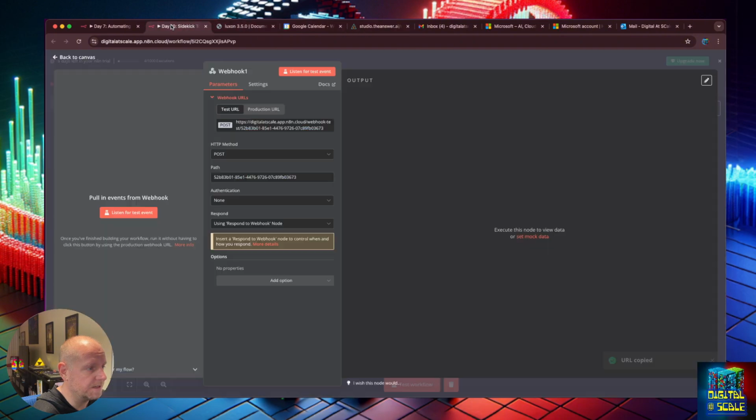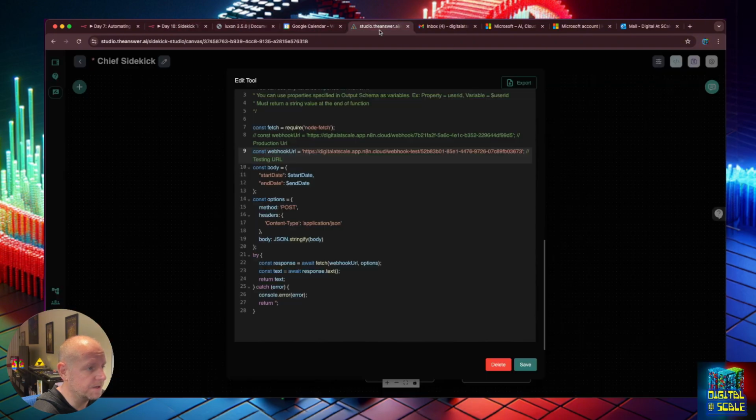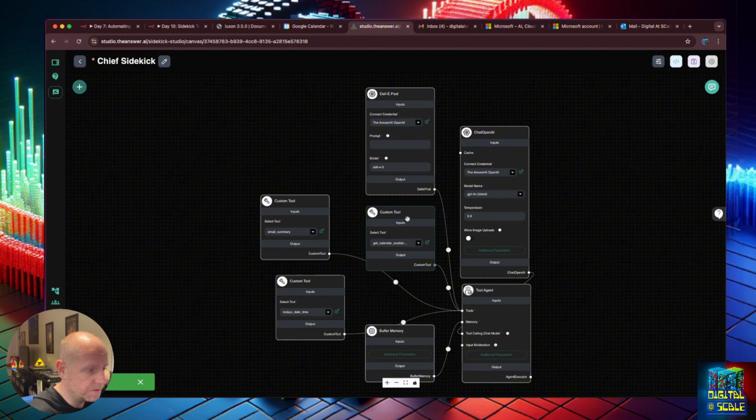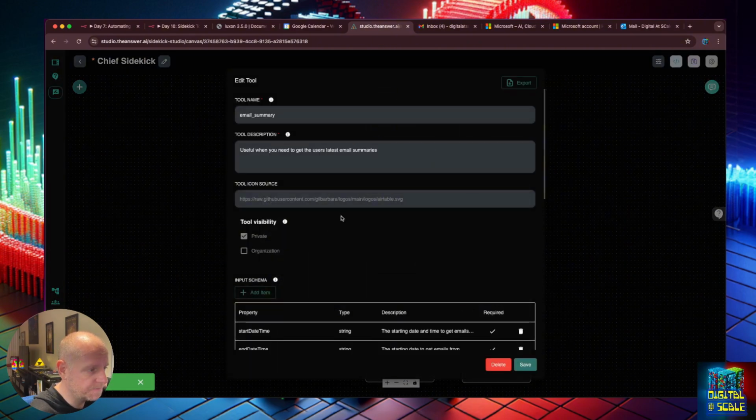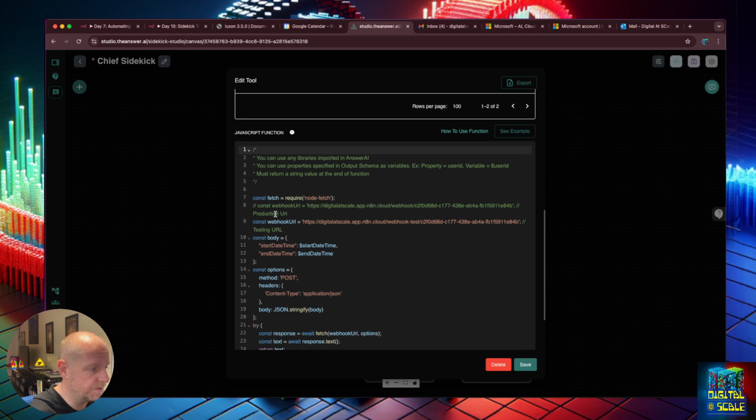Then I'm going to go back into n8n, grab the production URL, and swap that out. I'm also going to switch this, depending on what you're testing. I'm going to uncomment this by removing those two forward slashes and then comment this one out. So now I'm using the production URL on that. Now I'm also going to update the email summary: I'm going to uncomment the production URL and comment out the testing URL.